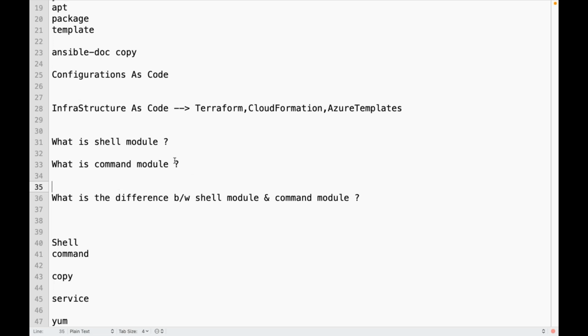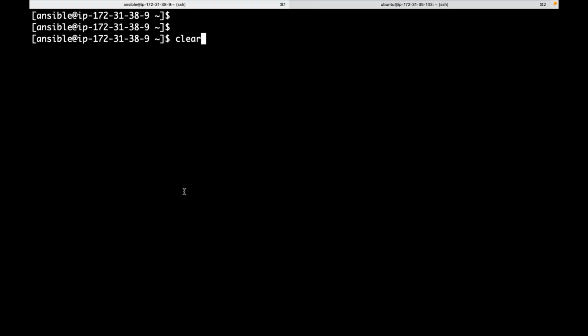Shell module, command module, for what purpose can I use them? Using the shell module or the command module, will I be able to execute some commands and scripts on host machines? Yes. But there is a slight difference.